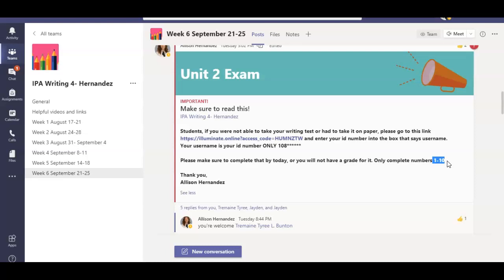So again, parents, these are the two locations where your child can find the Unit 2 exam information. They need to submit both a composition or final draft, as well as complete their multiple choice assessment. Please make sure they have completed that.